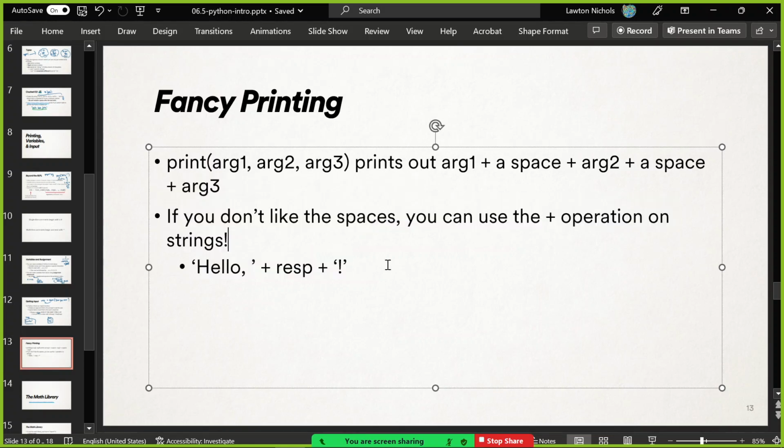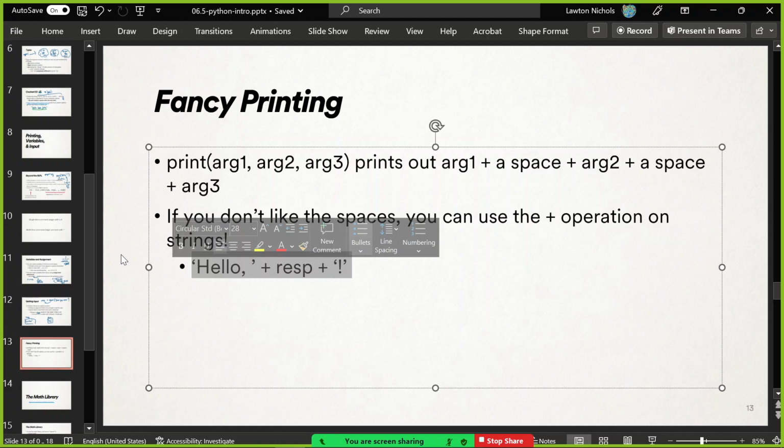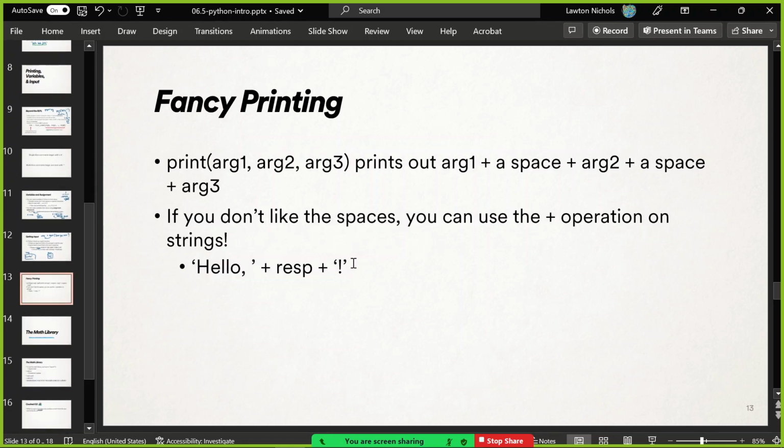So you can always use plus if you want to fully control the output. Sometimes you don't want a space, like between the word and the exclamation point, perhaps. Okay?